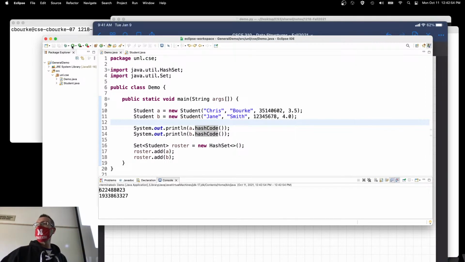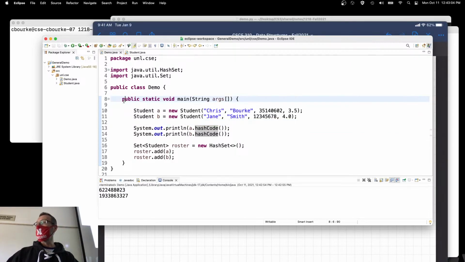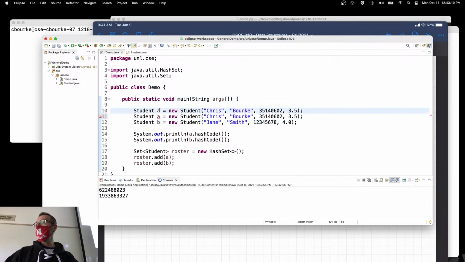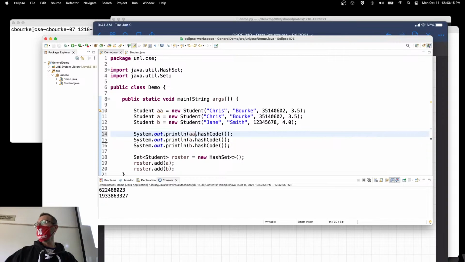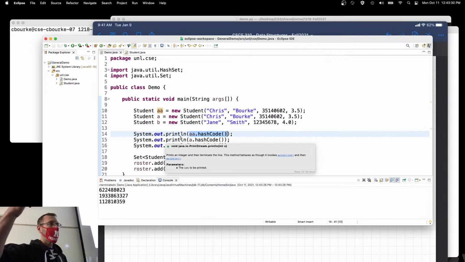If I run this over and over again, you'll see that I get the same hash function because these objects are loaded up in the same memory location each time I run the program. I'll prove it to you. I'll go ahead and create another student object here. I'll call it AA, and print out its hashcode value. The first object that got stored got this 62248, et cetera. Now, AA should have that hash code. There we go. Now, A has B's hash code.